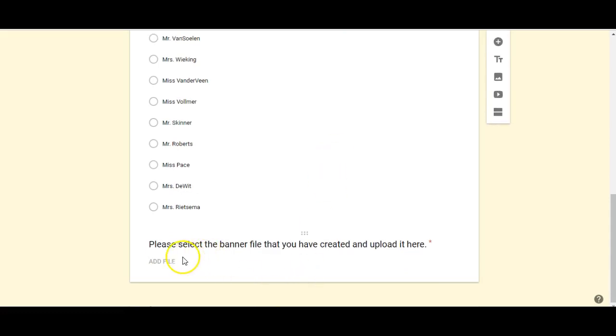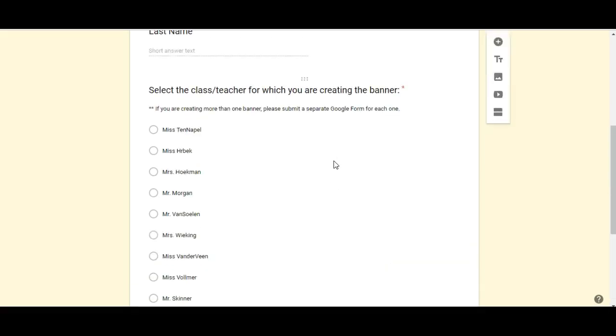And then down at the bottom, we don't use this often in our Google Forms, but I need your file. And so please select the banner or header file that you've created and upload it here. And so you'll be able to select that and go find the file that you have created for me. And you can either add it for me in a Google Drive file, a Google Drawings file, or if you want to save it as an image file, as a JPEG or a PNG, you can do that as well. Either way will work for me.